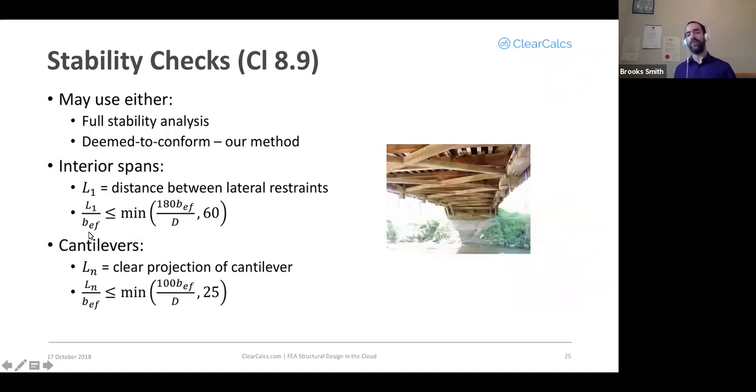And then the ratio of L1 to the effective breadth of your beam must be less than the simple factor given here. For cantilevers, you have a separate calculation. The ratio of the clear projection of your cantilever to your effective breadth must be less than the value given here.